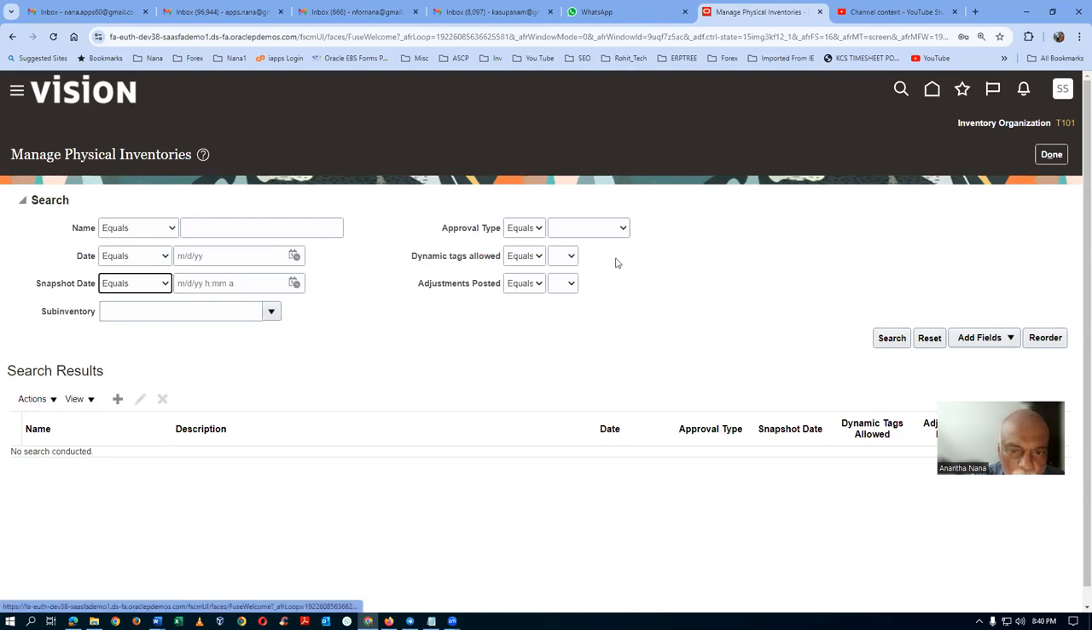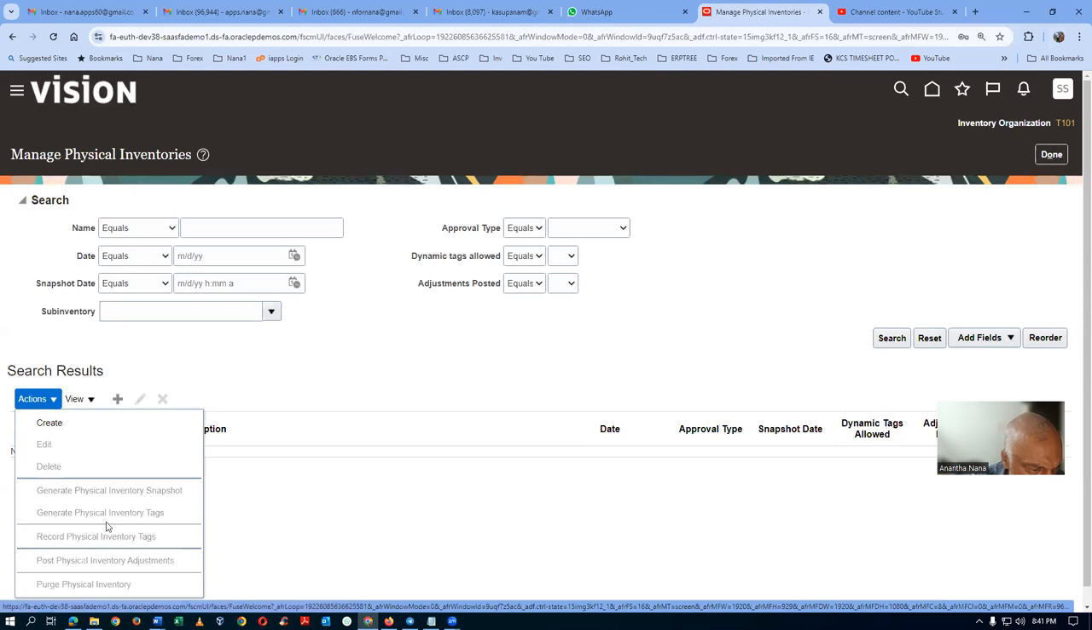When you go to the actions, click on the actions. Here also, you will see the record is not coming at all. The approval is not coming. There is no approval at all. Purchase is there, post is there, record is there, but there is no approval at all.